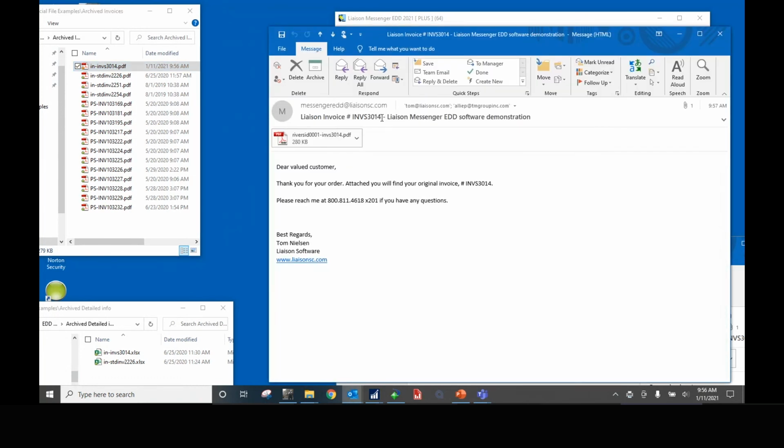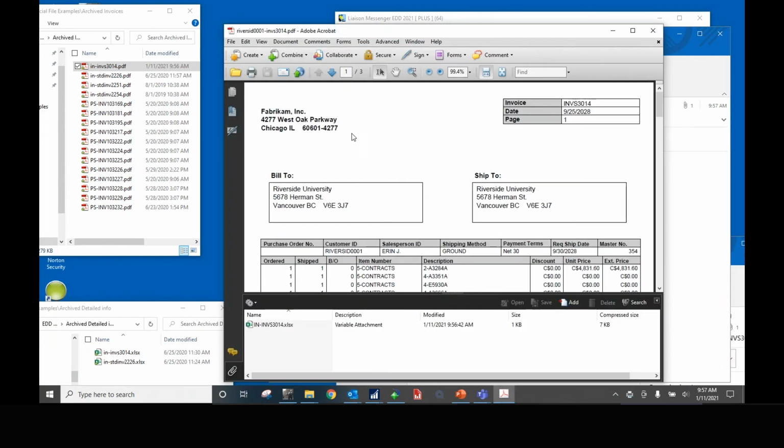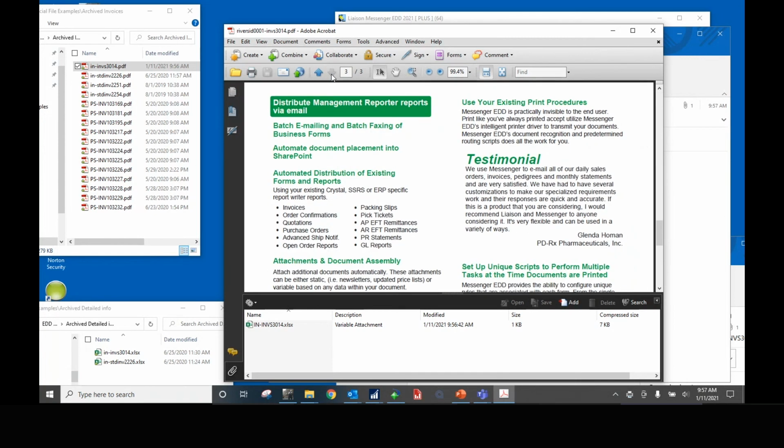Let's pull up the email. If you look at the subject line, we've taken the invoice number from the report and placed it in the subject line. We've done the same here in the body of the invoice, making it more personable. Now let's open up the PDF. You could see this PDF is a 3-page PDF now because we attached a static attachment. So page 1 is the invoice, page 2 and page 3 is the static attachment.